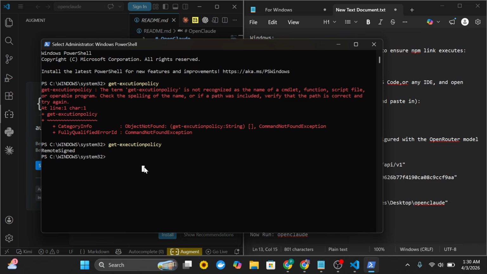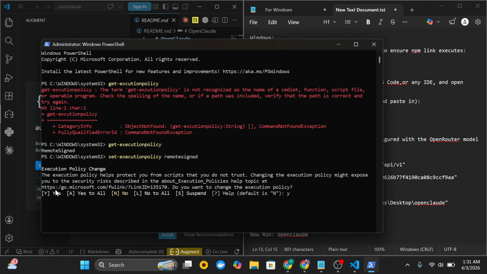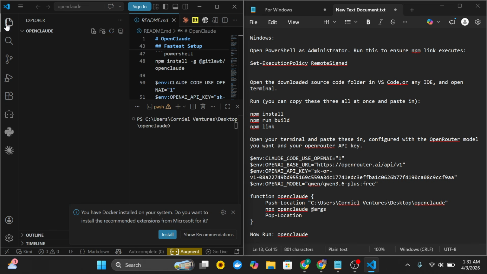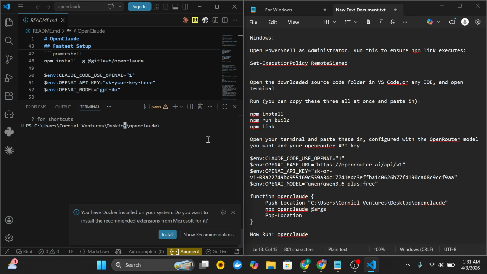If you're not seeing remote signed and you're seeing restricted or any other thing, what you can do is simply type set execution policy, then type remote signed. Then you select Y for yes over here, and then simply type enter. Now that sets our execution policy to remote signed. So once you have that out of the way, you can close it and then we can continue on from there.